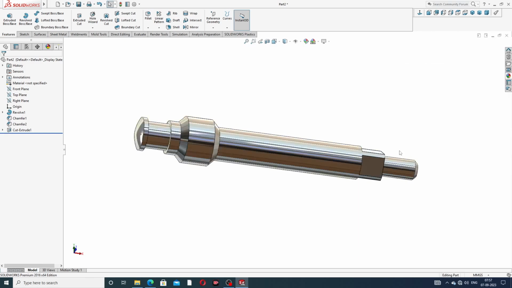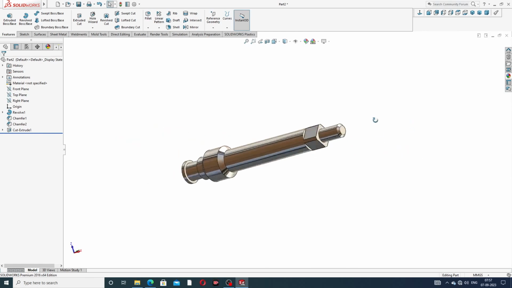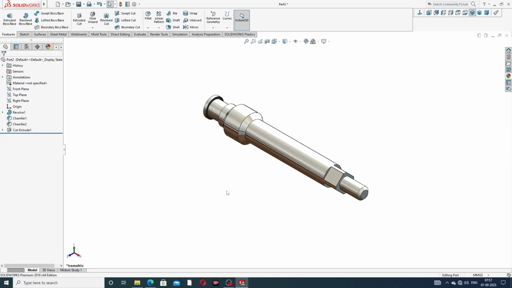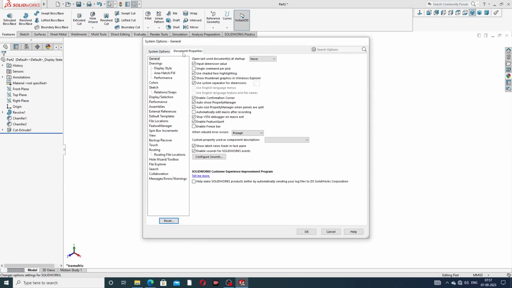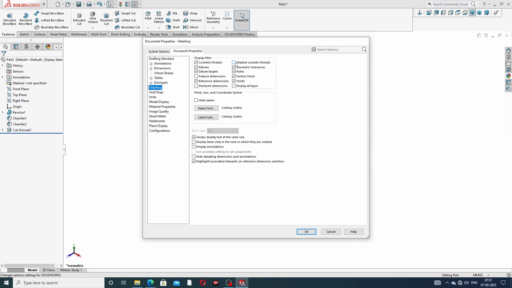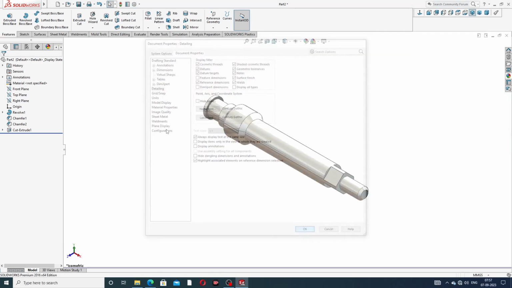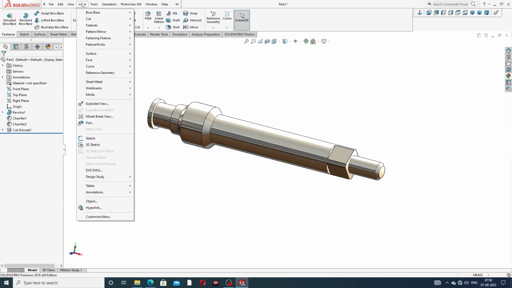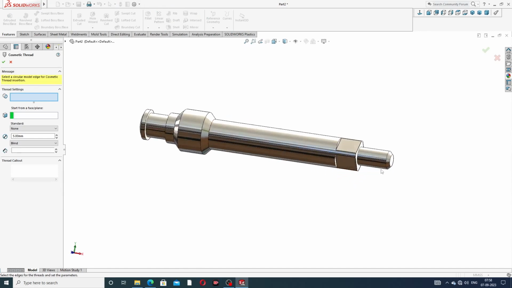Going to material, chrome, and chrome is applied here. Going to this option, document properties and detailing, cosmetic thread is applied here and check this. Cosmetic thread. And going to this insert, annotation, cosmetic thread, and apply here.